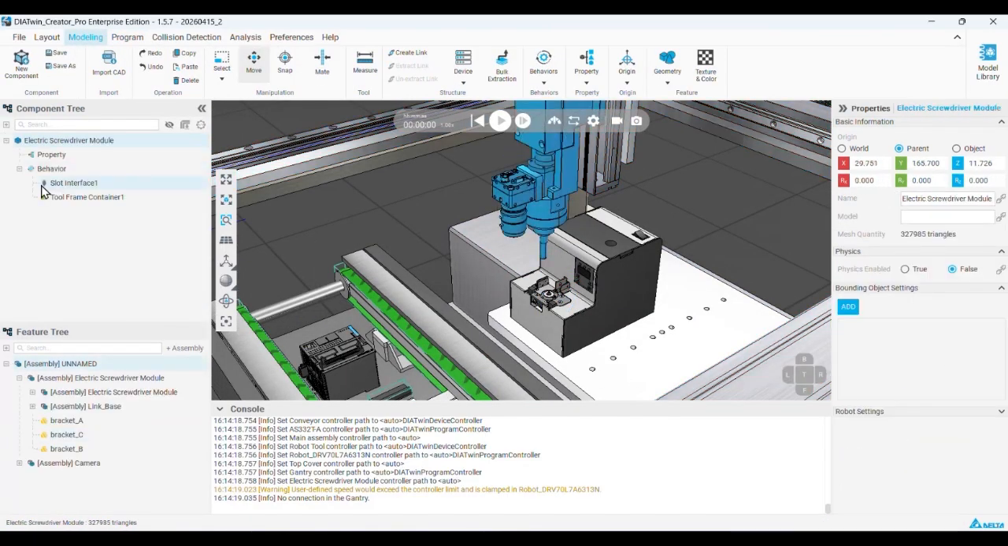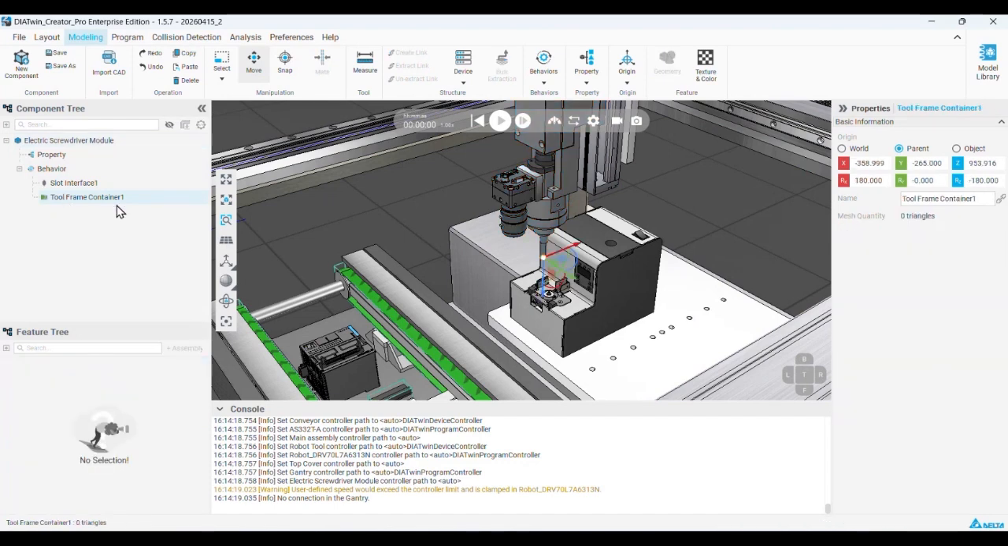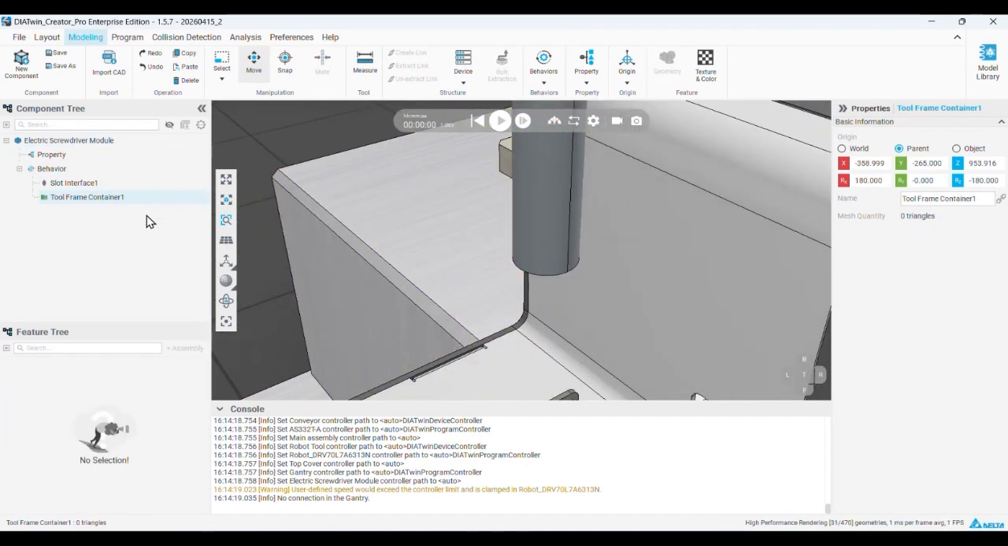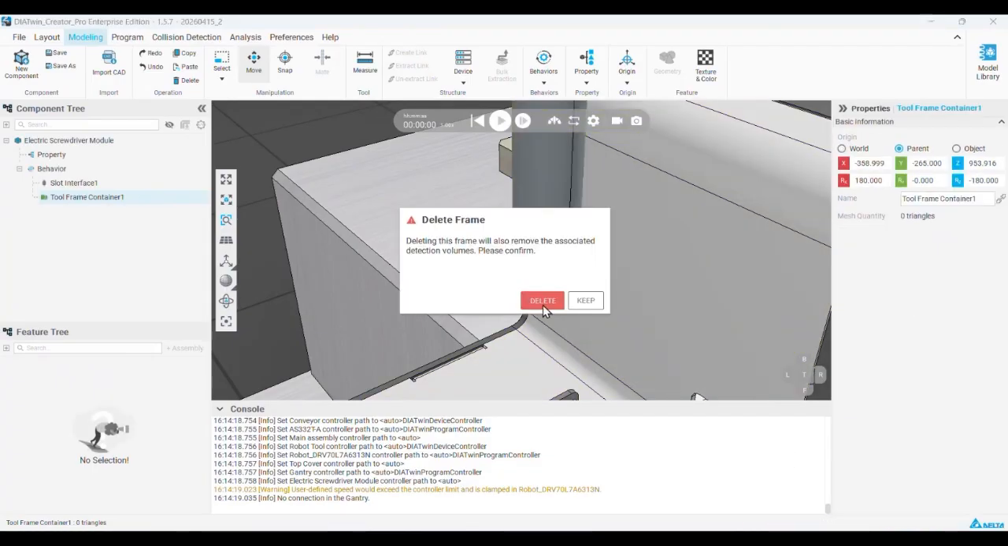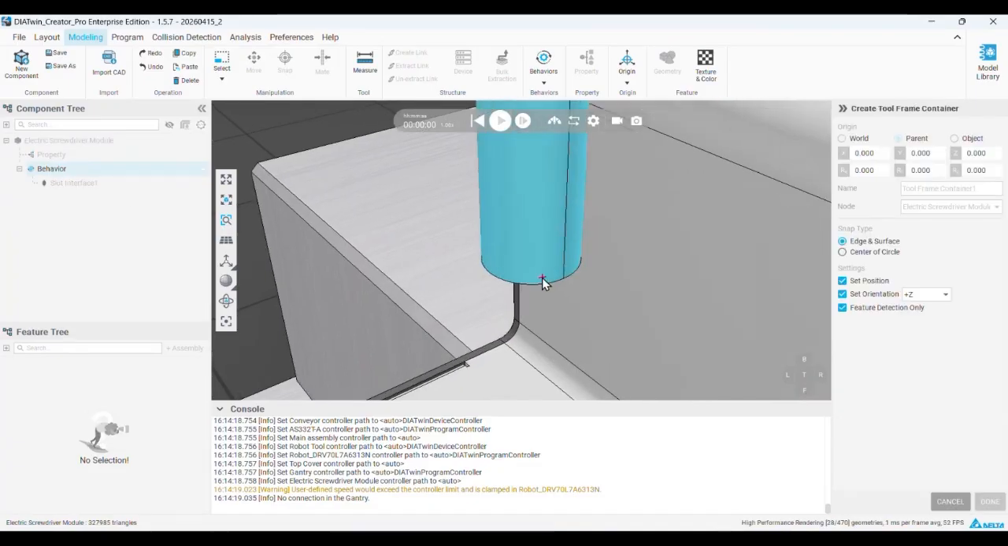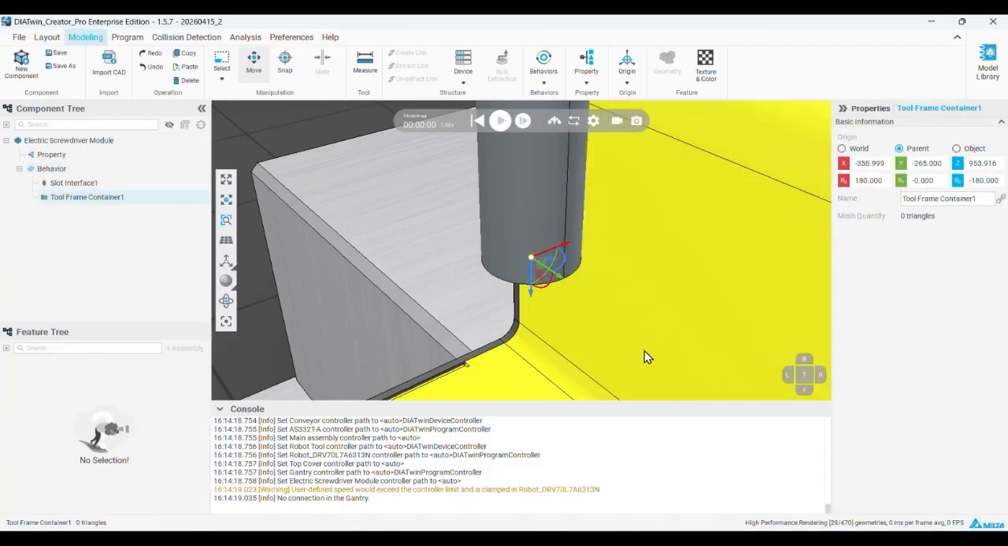In the screw module, we have to add another tool container. Select the endpoint to the tool tip of it. I'll do it again. Right click, create tool container. You can select the edge and it will help you find the center like this. Okay, and press down.